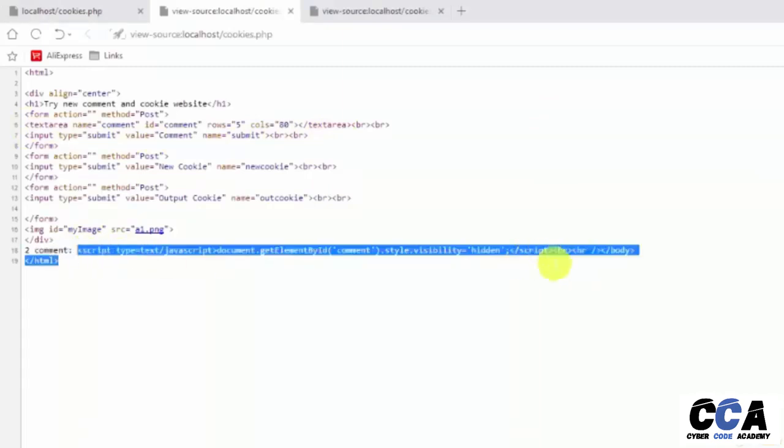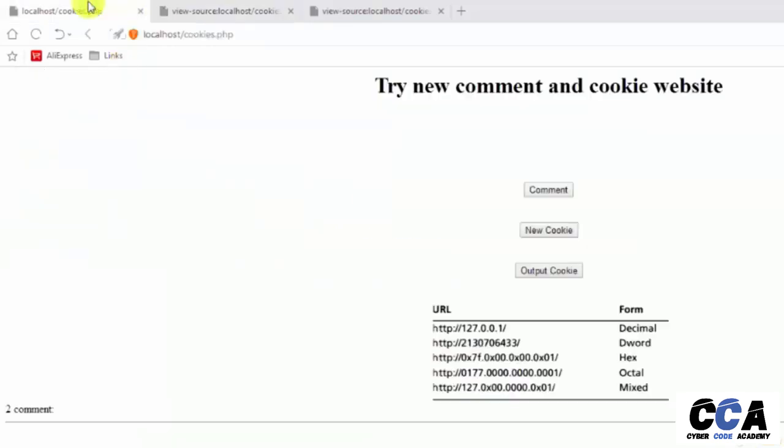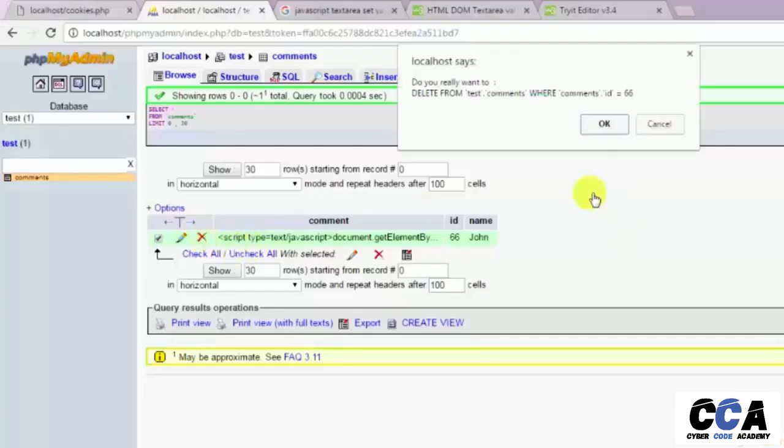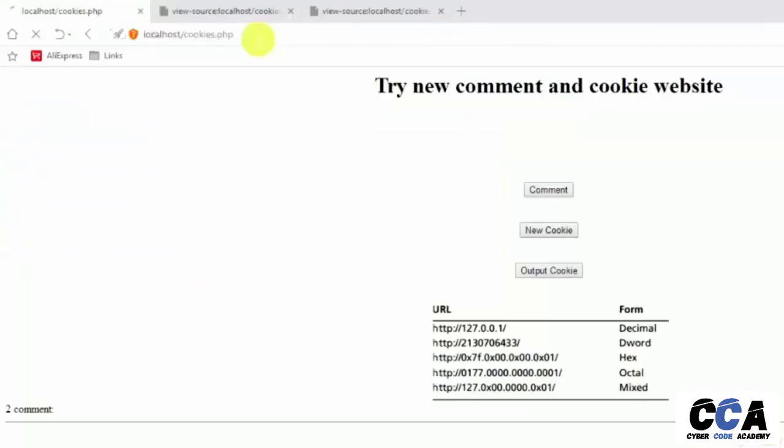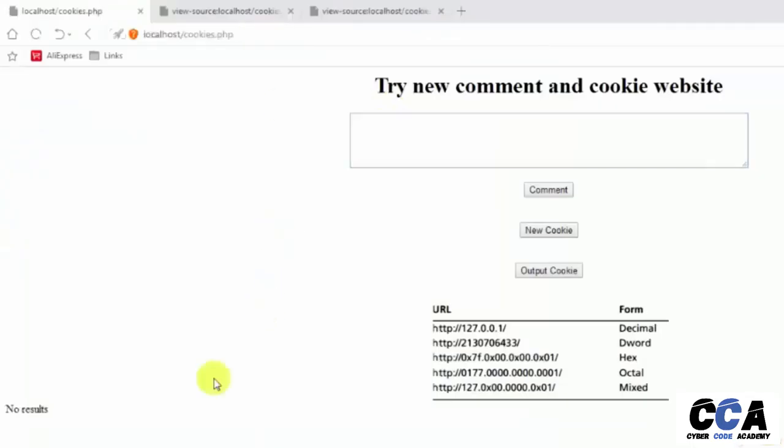That is script type equals text/javascript, document.getElementById, comment.style.visibility equals hidden. Let's delete the script in the database server. Now refresh the page. The text area is visible in the browser.